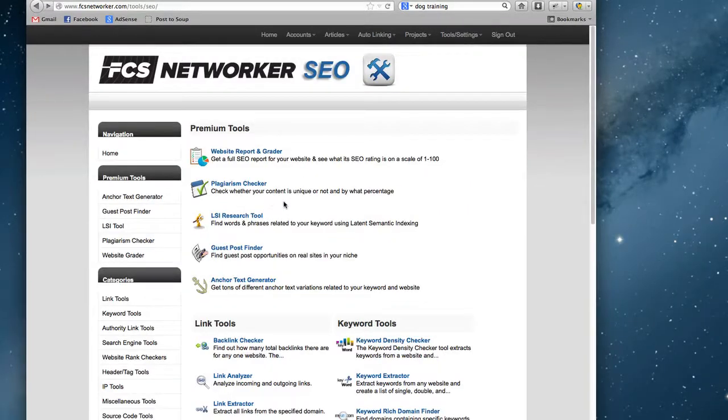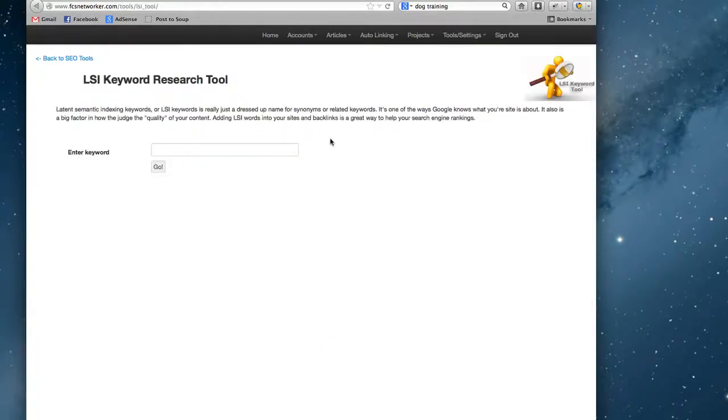So now our LSI research tool, let me load it up, is a cool way to just get some extra LSI keywords that you'd use in your articles or maybe your link building campaigns. Just a cool way of finding some extra words that relate to your keyword that Google likes to see. So as usual, let's stick with dog training.